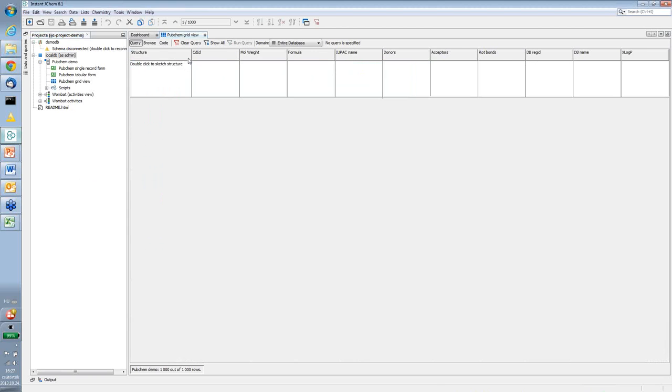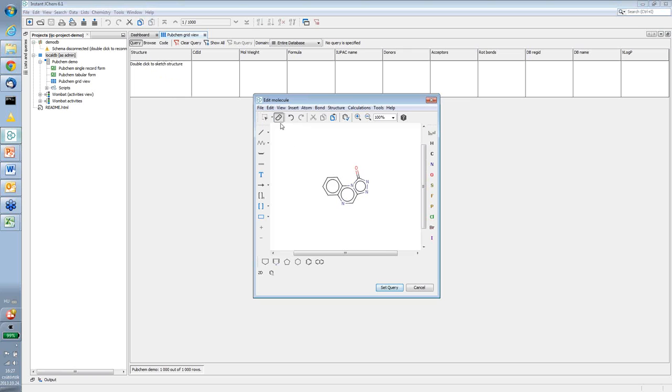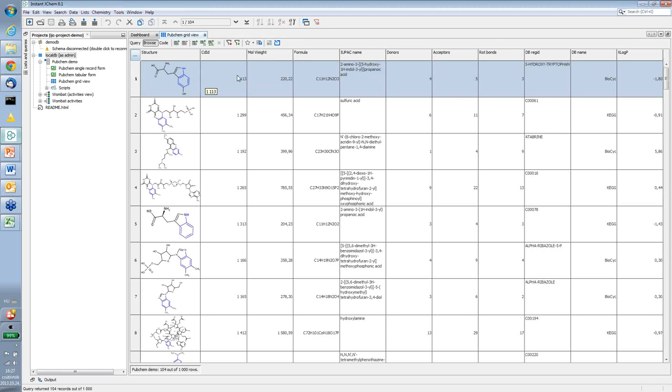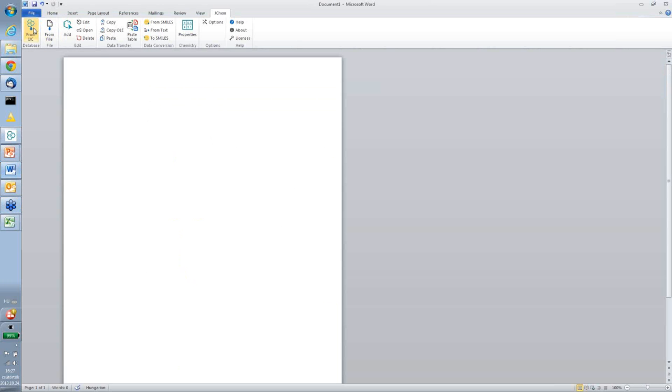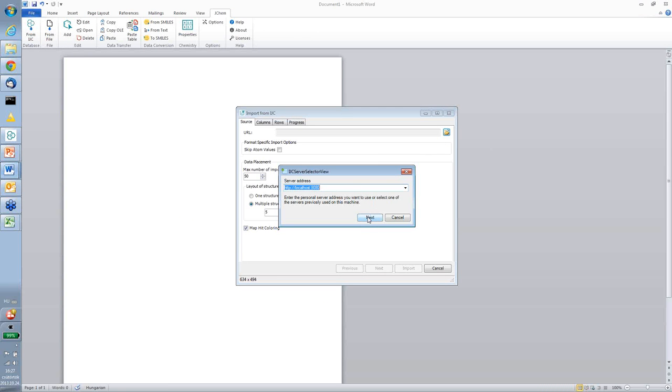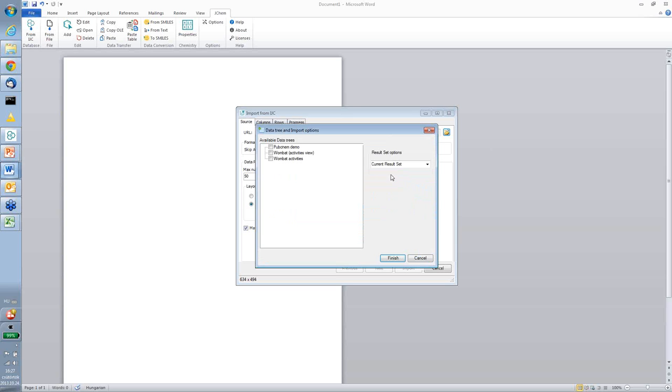And let's say you are doing a query for an aniline structure. We got 104 hits, and you want to use it in a report. Then just go to the From IJC button, select a URL. You can enter one of your colleagues' computer's address or just yours. You might work only on your computer.